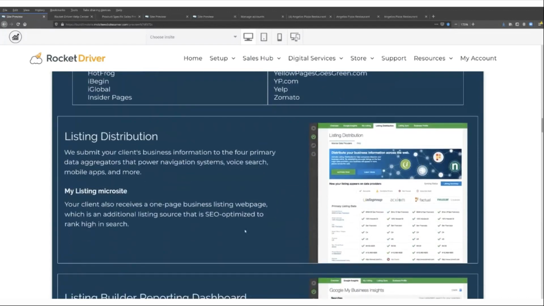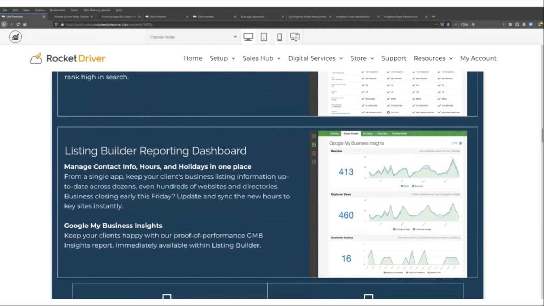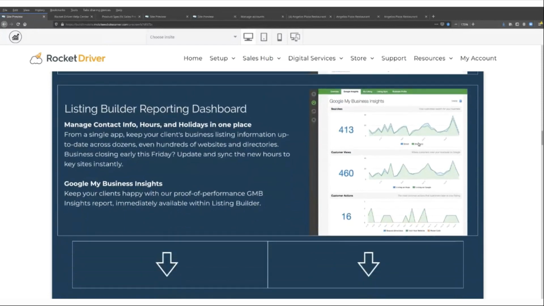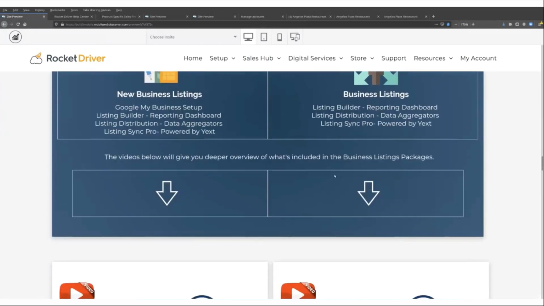Understand how distribution works. You've got Info Group, Axiom, and Factual, and then Newstar, which was Newstar and Localeze, they kind of merged together. But these are the big data aggregators. Know that. Go through here. It's going to explain exactly how it's going to work in the microsite that they get. It explains how the builder works, how the dashboard works, how they're going to have tremendous reporting. Go through here and read this stuff and familiarize yourself with it.